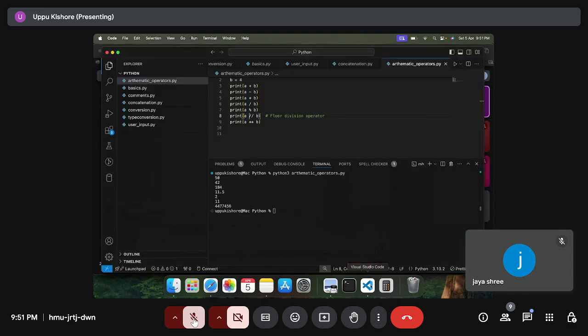So now we are discussing the exponent operator. Here we have taken big numbers, so we'll convert them to small numbers. Like we'll take 4 and 4, and we'll take this as 2. We'll run.